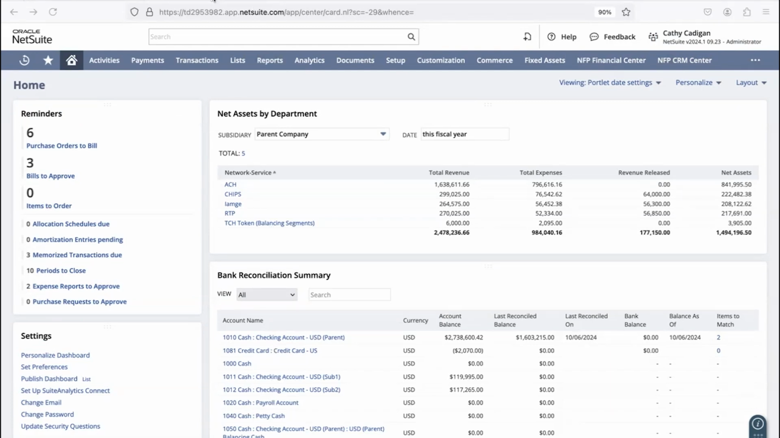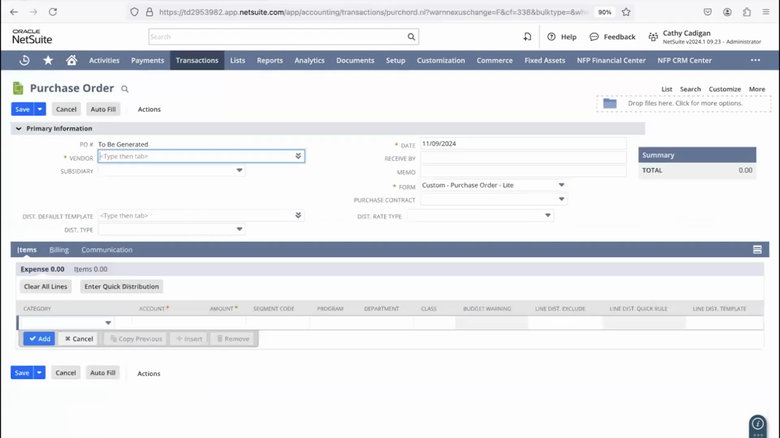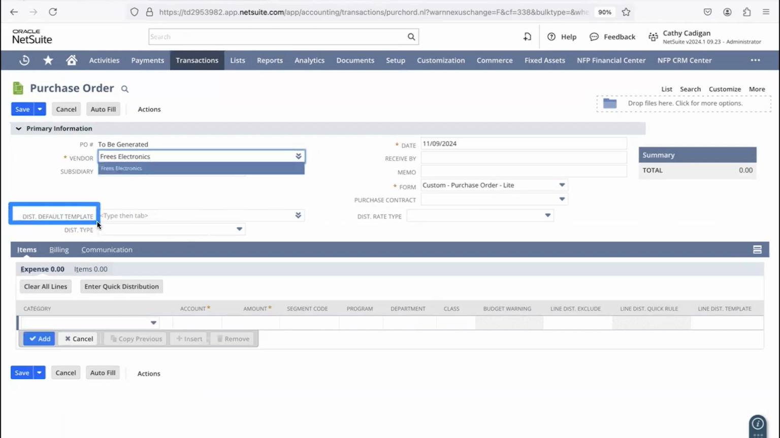Now I need to split this across various departments, all within one entity. So I have a PO form open, and I'm just going to put in a vendor and select that vendor. And in this case, this is a transaction that I don't do all the time. I don't book this type of distribution all the time. So rather than having a template defined, as you can see, I could have templates defined here. I can actually create the distribution on the fly.